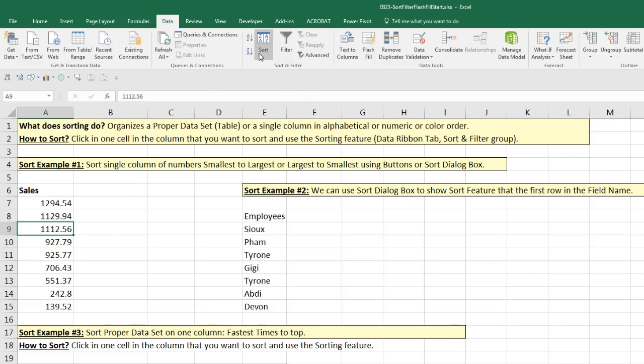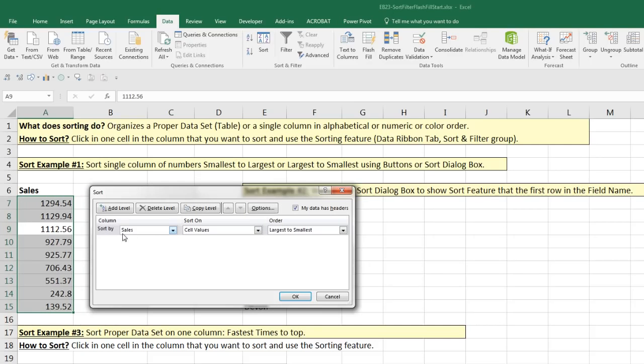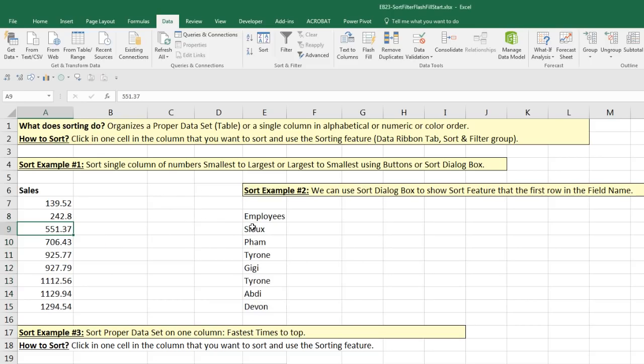If I want to use the dialog box, I have a little bit more control. I'm going to click that button. It'll ask you which column. Well, we only have one. Cell values. We'll see later that we can choose cell color, font color. And we select from here, smallest to largest or largest to smallest. I'm going to say smallest to largest. Click OK.